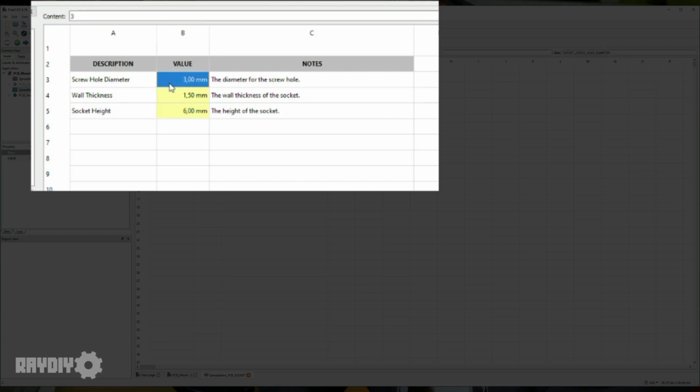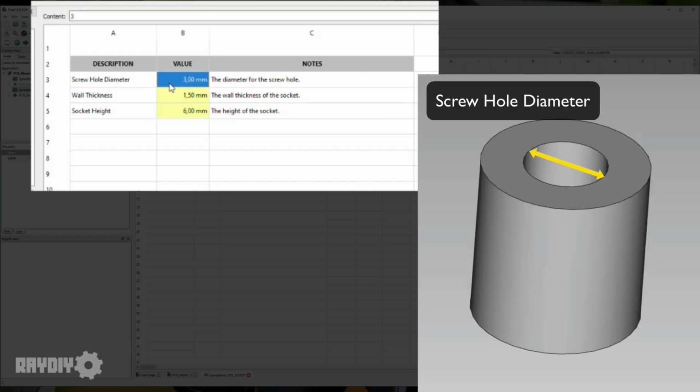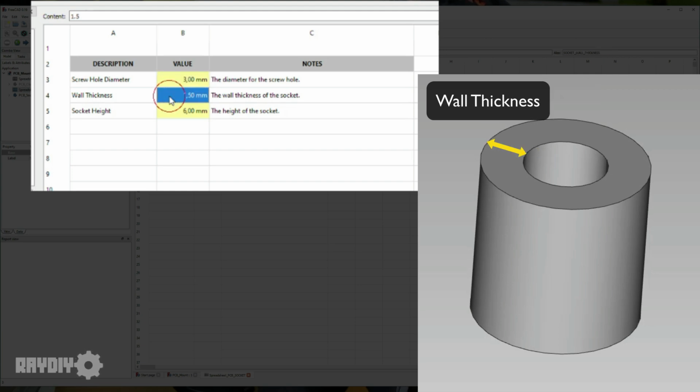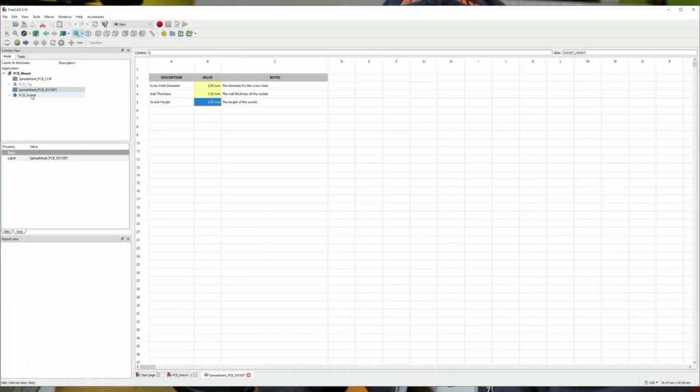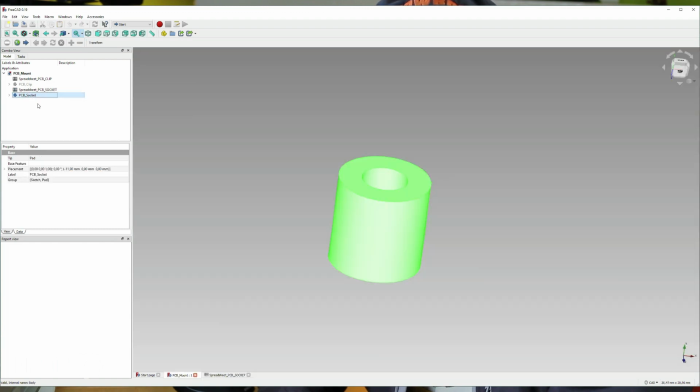In screw hole diameter, enter the diameter of the screw. For an M3 screw, I would enter 3 mm. Wall thickness is the thickness of the cylinder wall and socket height is the height of the spacer. You should adjust this if there are taller components on the bottom side of the board. When you have entered your values, click once again on the body PCB socket and in the 3D view you should already see the adjusted spacer.